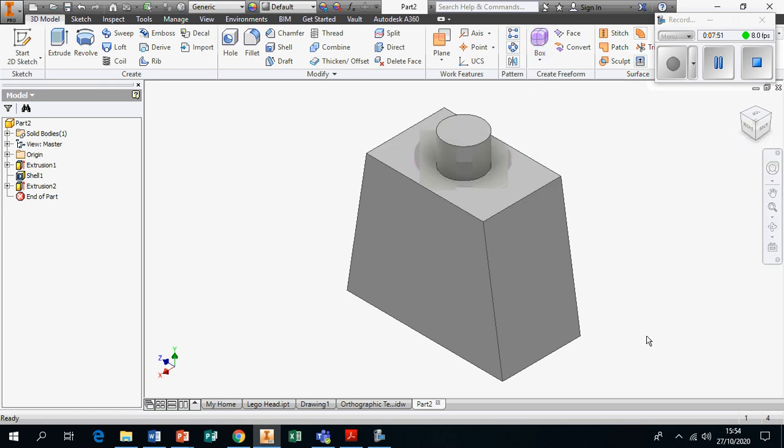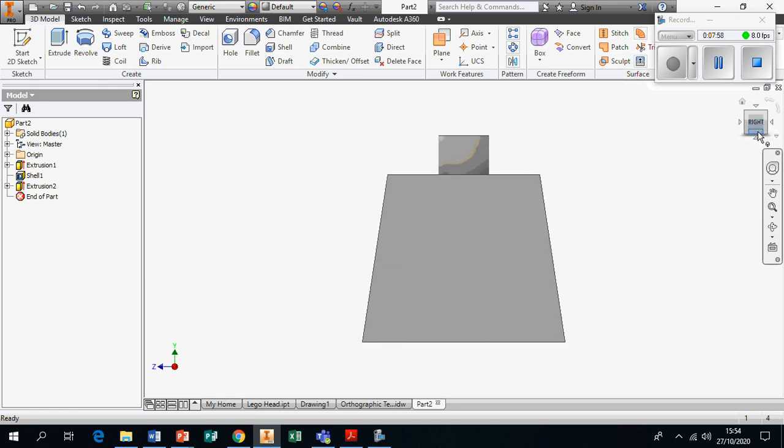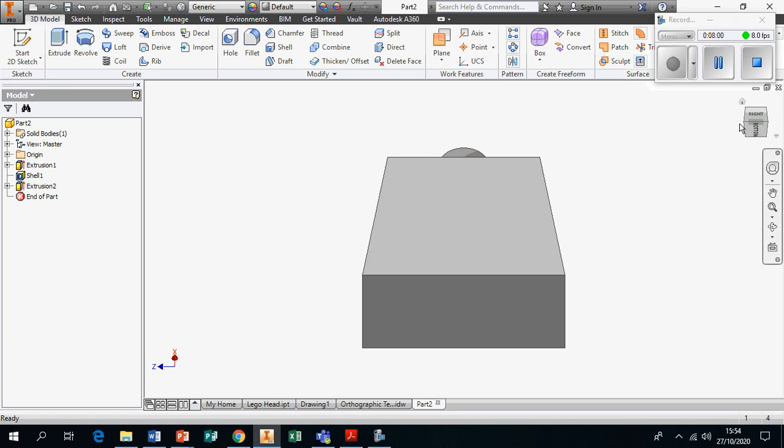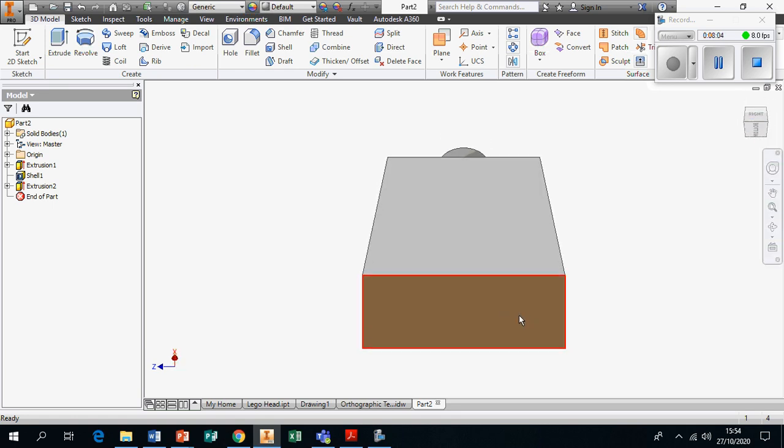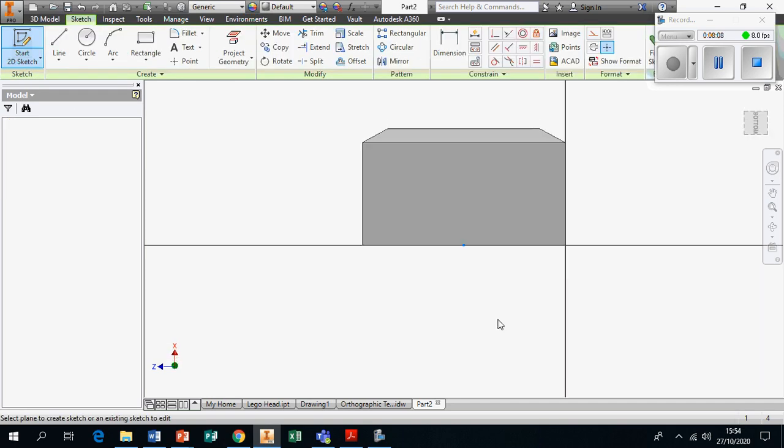The next stage that we want to do is we want to design the section at the bottom where the waist and the legs are going to attach onto it. So underneath, again, I've just used my view cube to rotate that around, clicking on the edges so I can see the bottom face. So I'm going to click on the icon to start a sketch on this bottom face.